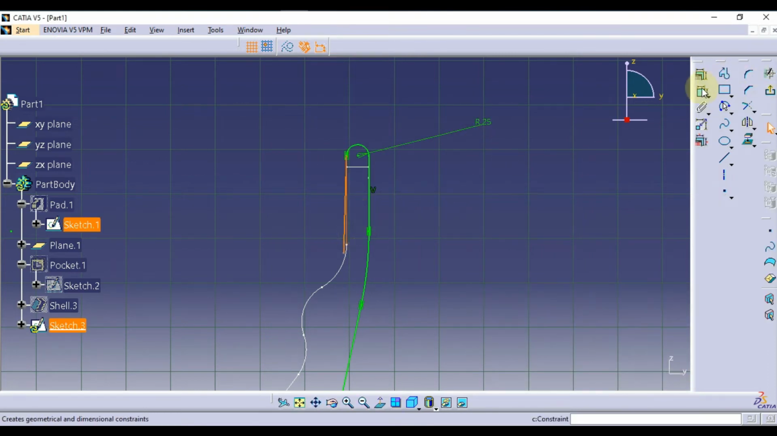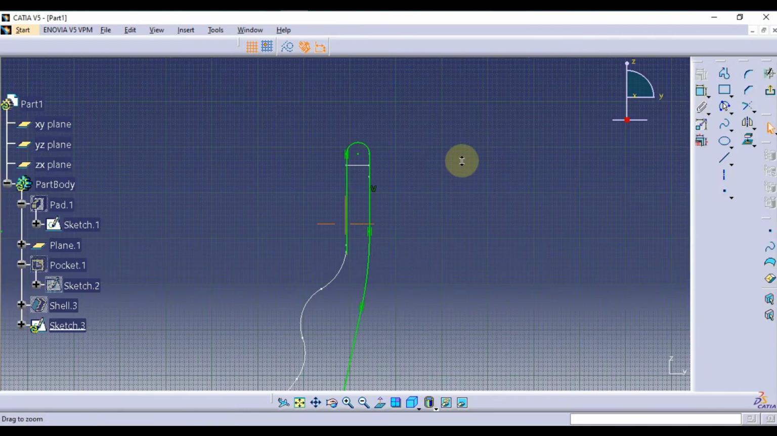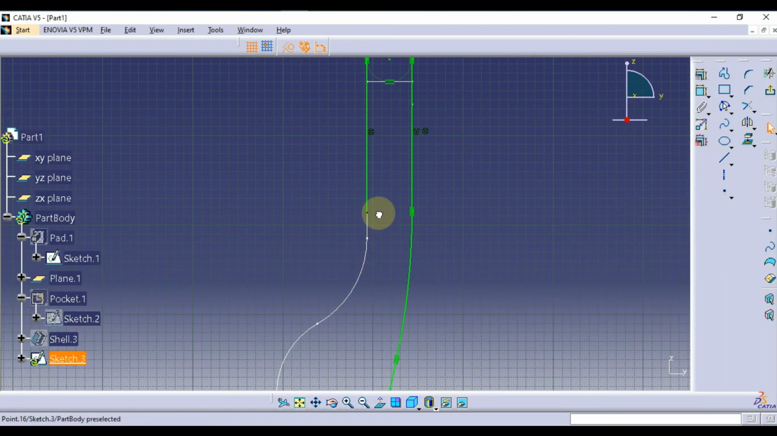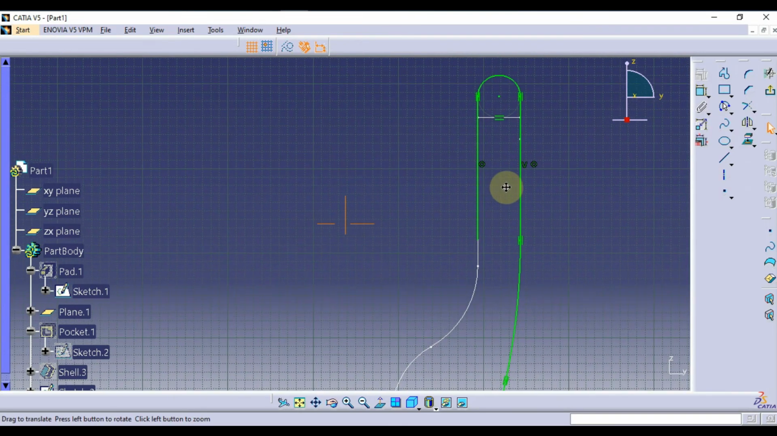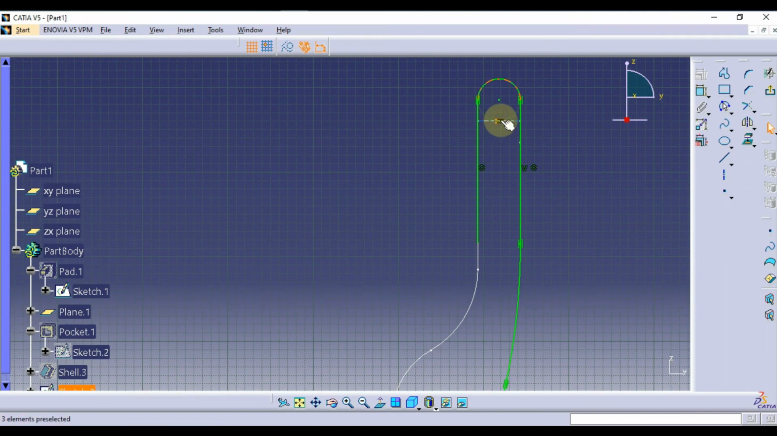Coincide these points. Delete this because I have already coincided that. Now we are going to draw. Okay, the tangent is not here. The tangent is actually here.